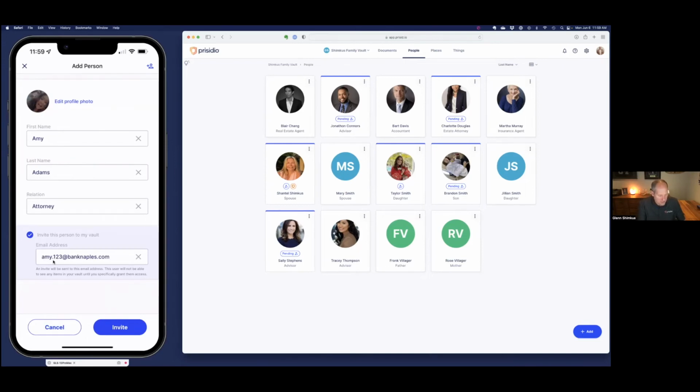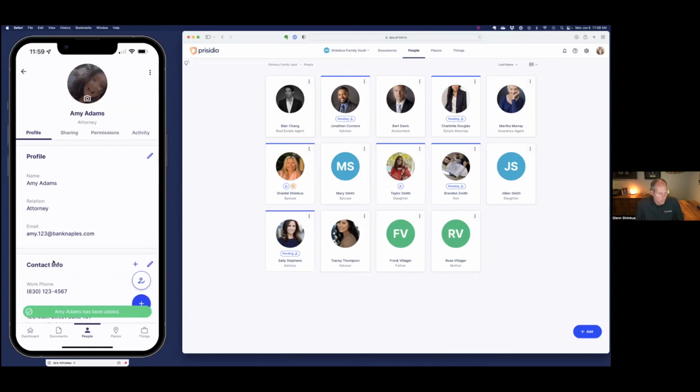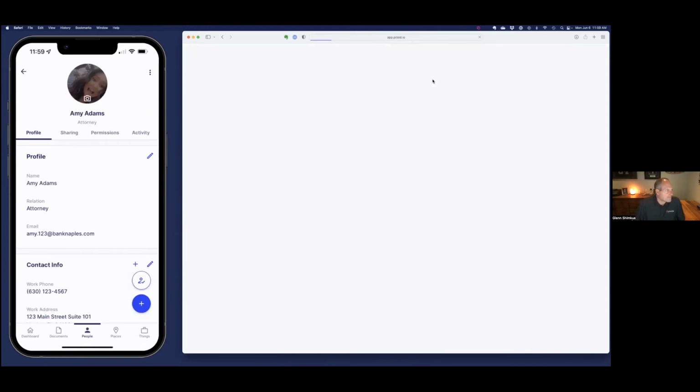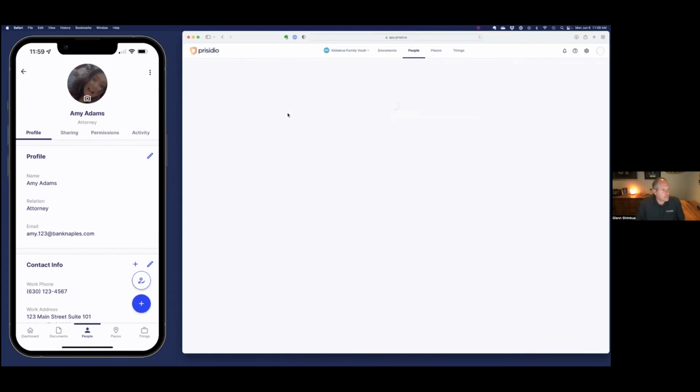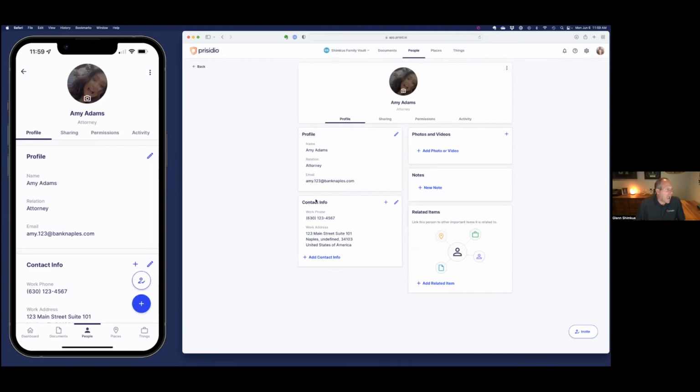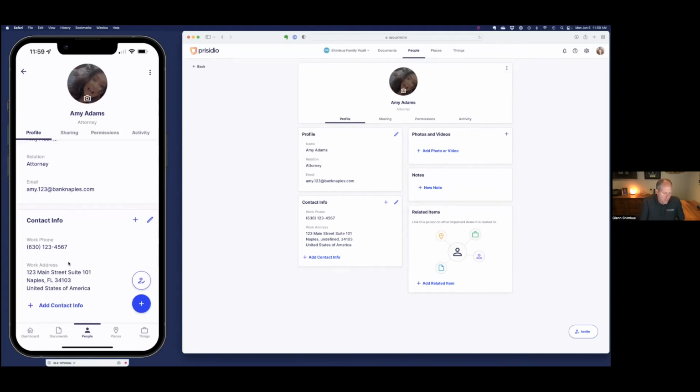What we're going to do is just uncheck that box for now, and I'm going to click Save. And you'll note that Amy is being added. So we're not asking you to retype information. Whatever you have on Amy, and let's just refresh our page on the web, is now associated with Amy within Prisidio. And of course, I can add more information on Amy if I wanted to, simply by clicking the plus or the pencil icon, whether mobile or web. And it's that easy to add someone to Prisidio.